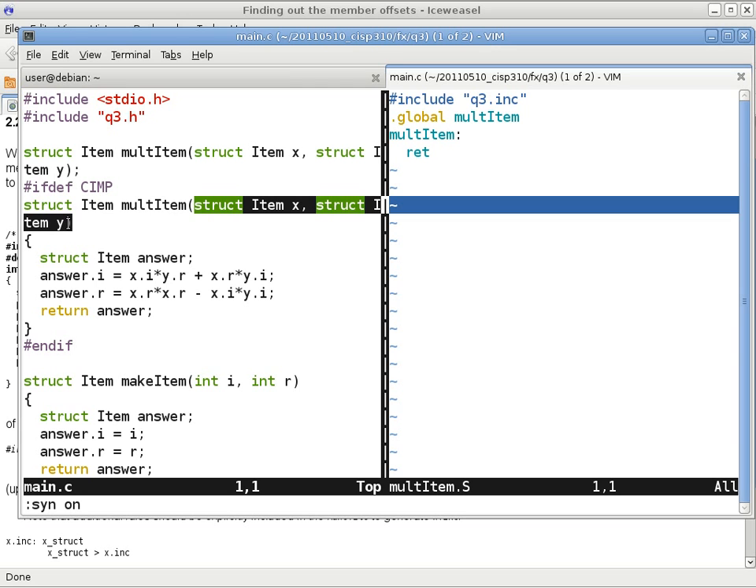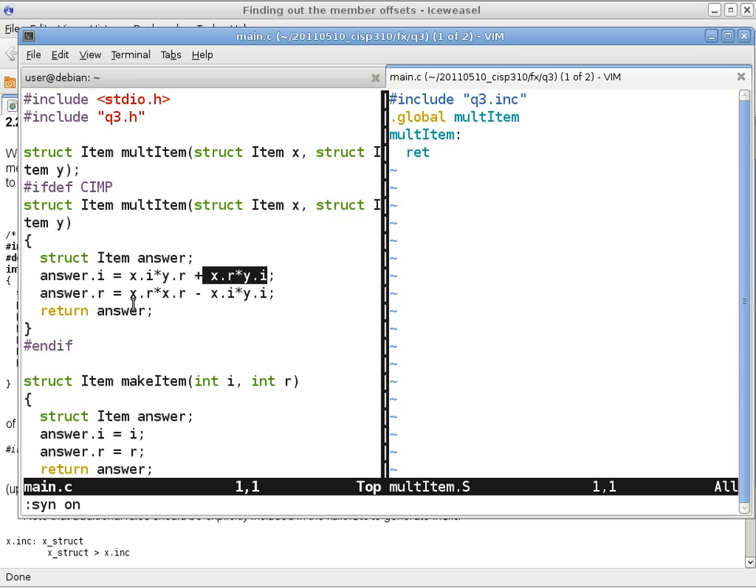Now it looks really bad, but it really is not, because we already know the size of each struct item, so it's not really that bad. This one has got multiplication inside here, and so on and so forth. But if you look at the structure of this line and the structure of this line, they are very similar. They're not exactly the same, but they're very similar.